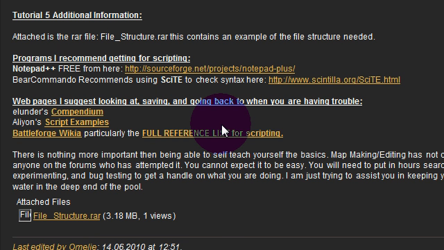Okay, welcome to Omelie's Battleforge map making tutorial 6. In this tutorial I will be talking about scripting structure and syntax.